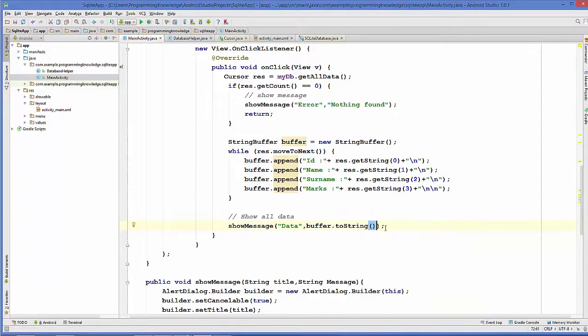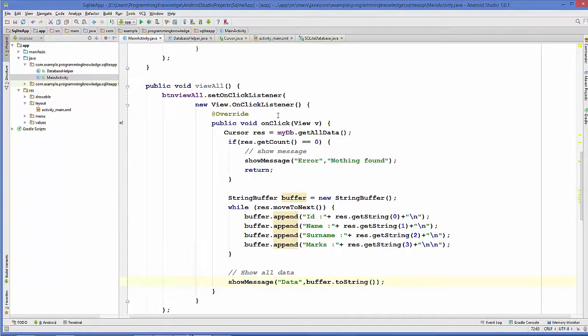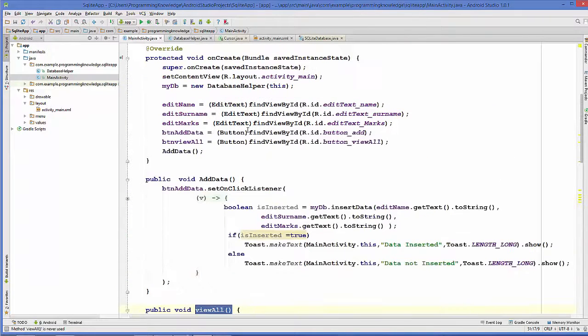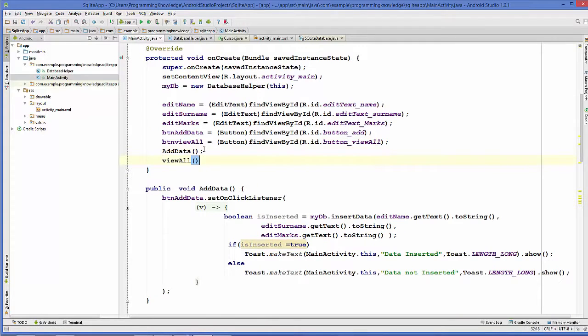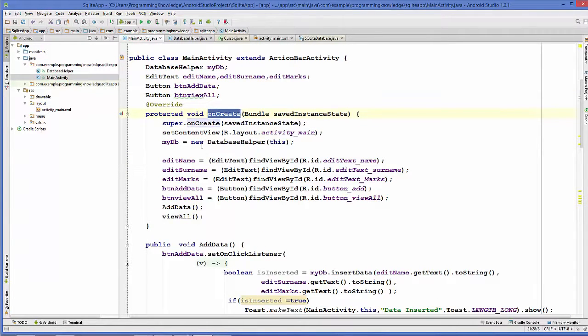Okay, and now our code is done. One more thing which remains is we need to call this viewAll method inside our onCreate method. So just copy this viewAll method and paste it inside the onCreate method of your main activity. Okay, now let's run our program.